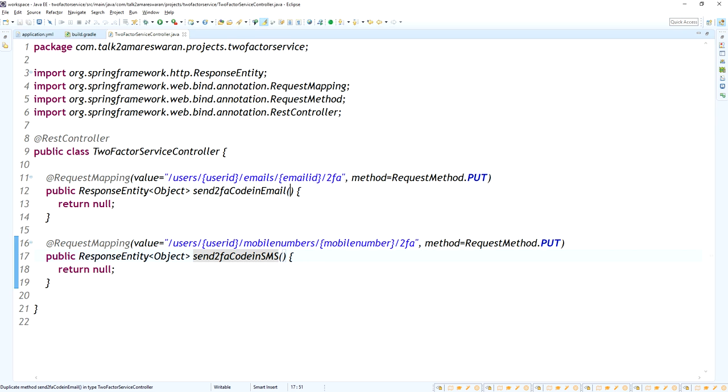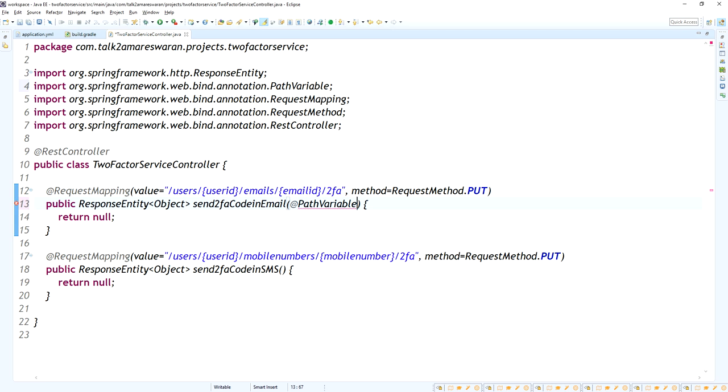Okay, so we have to add the path variables. We used two path variables in this method. One is the ID and another one is the email ID. This ID represents the user ID, and the other path variable represents the email ID, the address to which we need to send the email. Basically it is like the to address.